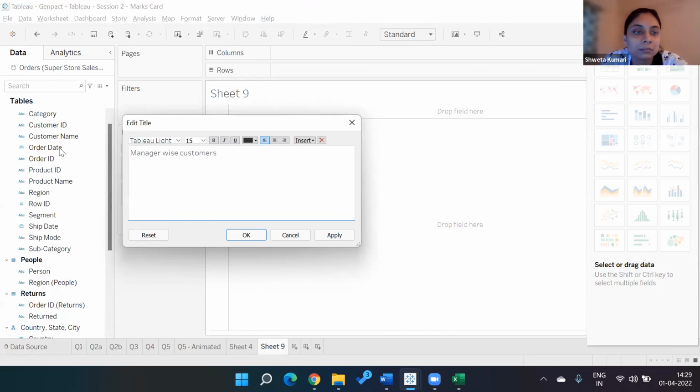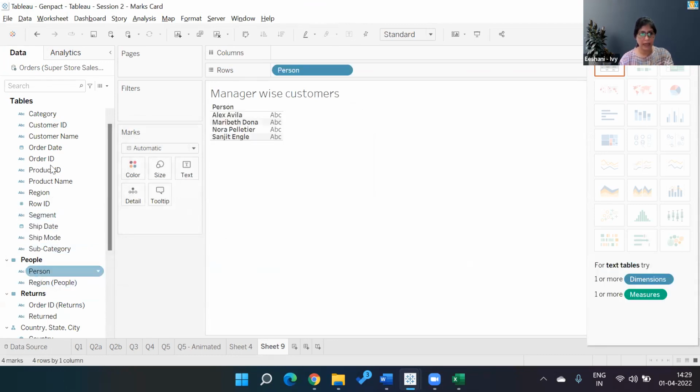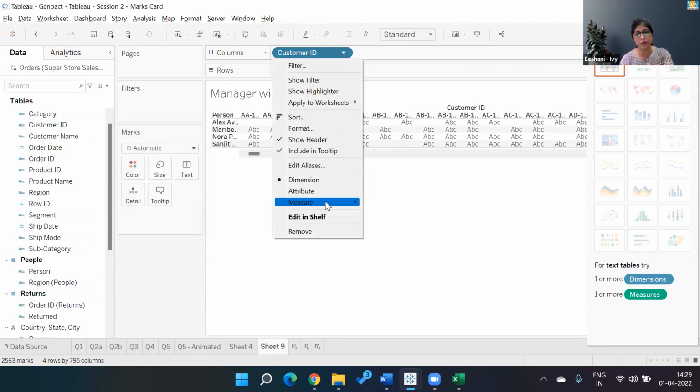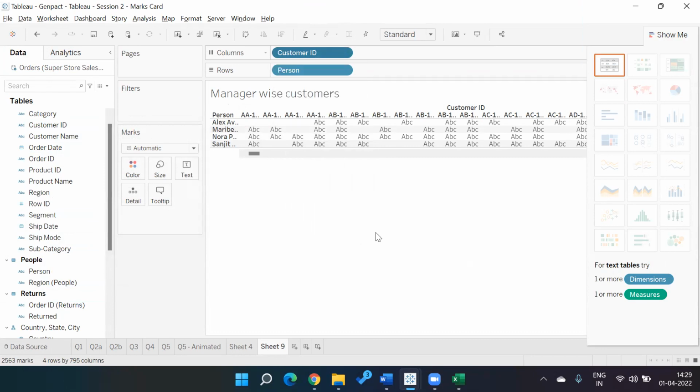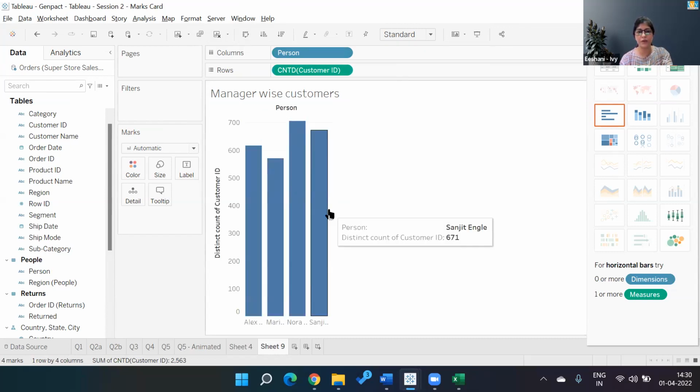Okay, so manager-wise customers, how would we do it? We have people, and then customer ID, and on this customer ID we can just do a distinct count through measures. And if we want to flip it, we can flip it because it's a smaller amount of data. And over here, you can see the distinct count of the customers.